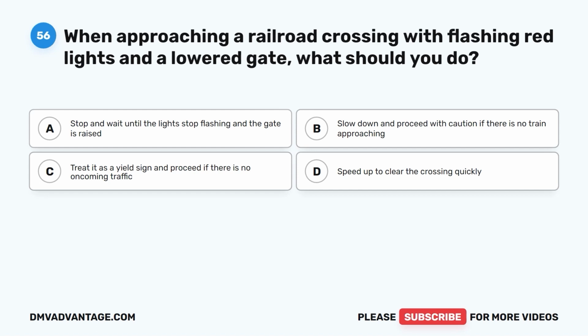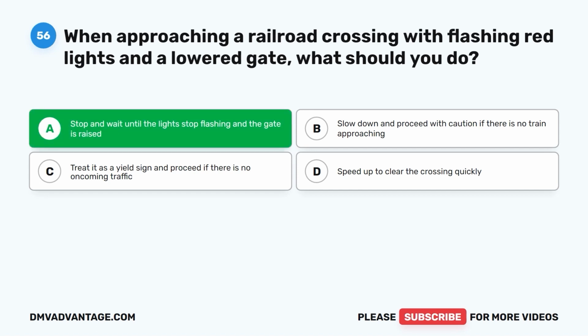Question 56. When approaching a railroad crossing with flashing red lights and a lowered gate, what should you do? A. Stop and wait until the lights stop flashing and the gate is raised. B. Slow down and proceed with caution if there is no train approaching. C. Treat it as a yield sign and proceed if there is no oncoming traffic. D. Speed up to clear the crossing quickly. The correct answer is A. Stop and wait until the lights stop flashing and the gate is raised.